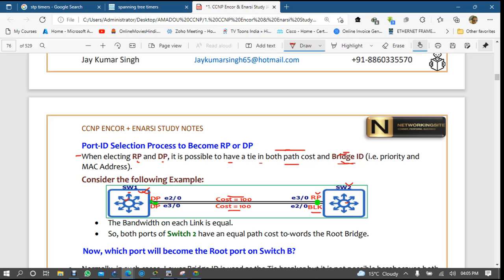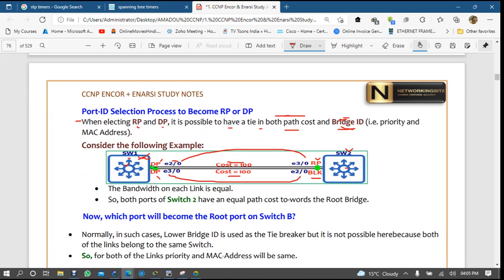If you see that this is the root switch, all the ports of the root switch will be working as designated ports. But here you will see E2/0 and here E3/0, right? E2/0 is connecting to my E3/0, and E3/0 is connecting to the non-root switch, which is E2/0. Okay, so this lab is giving you an example.